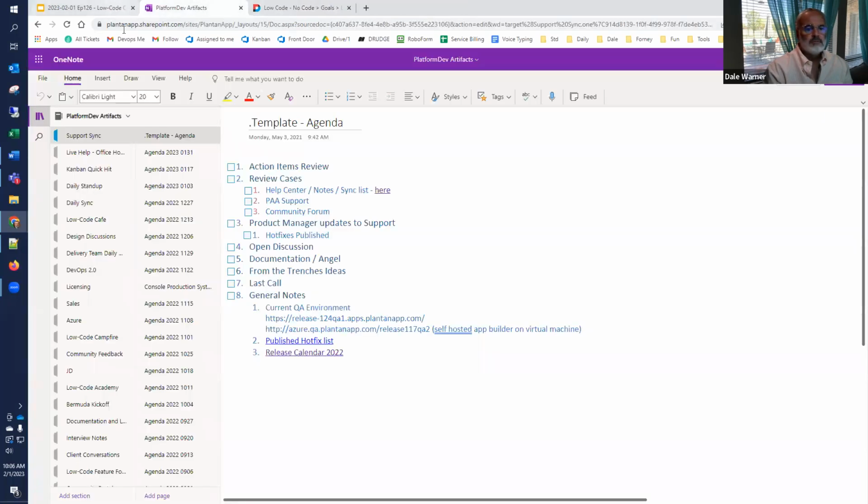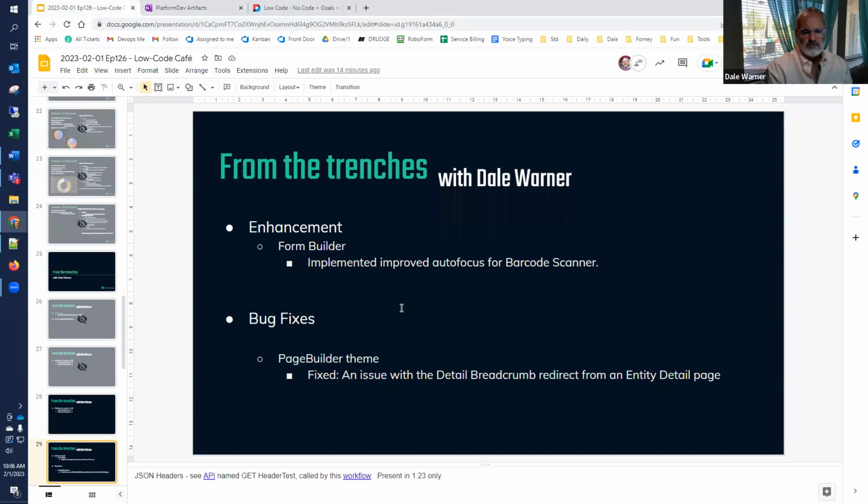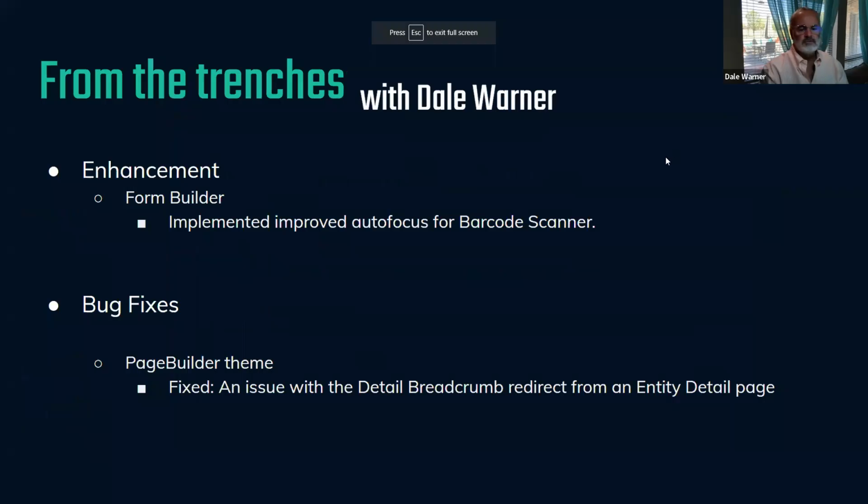So again, very small issue that was resolved. But if either of those apply to you, you'll find them in the updates section of the configuration menu.